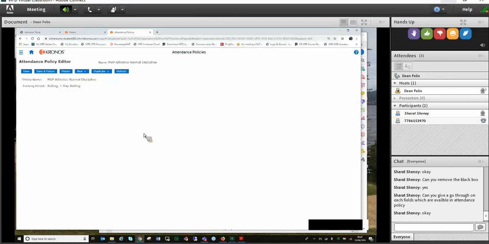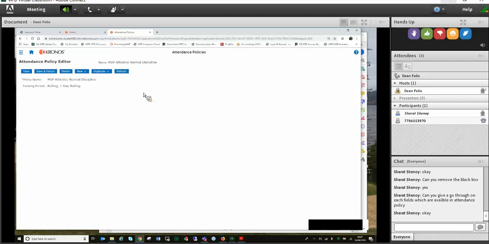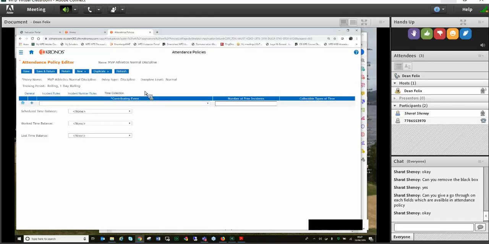Okay, there doesn't appear to be anything under that. If you're wanting to track the frequency of incidents, you can put them on here, and over here you've got tracking for time collection, so if you're actually collecting time rather than points. So that's an example of an attendance policy.